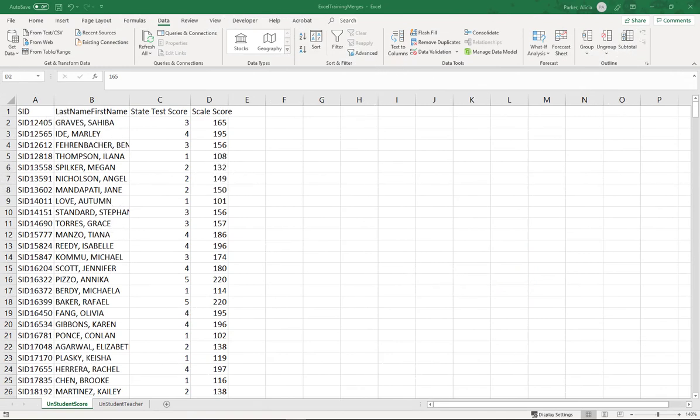This is a data set of fake student data that probably looks like something you might use in a school or district. It is not uncommon for educators to have one spreadsheet that is a list of their students, like a roster or class list, and another sheet that is a list of their students' scores on a test, but they'd like them combined into one spreadsheet.